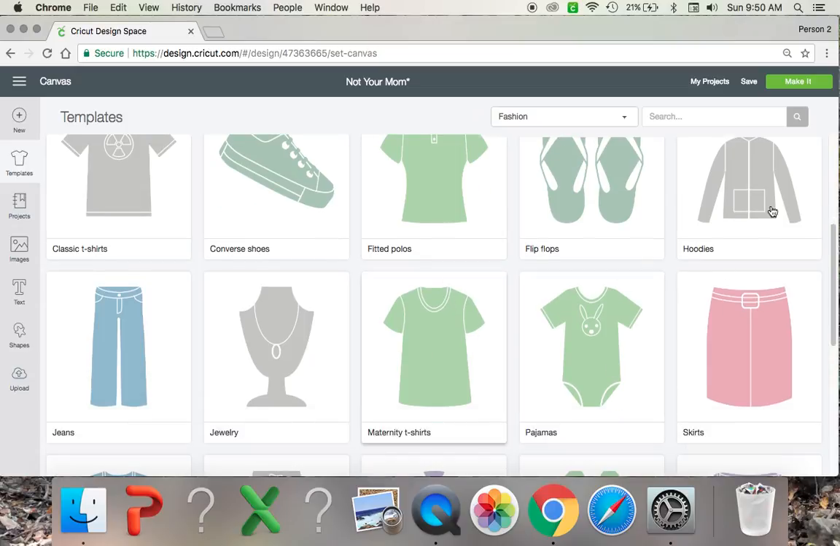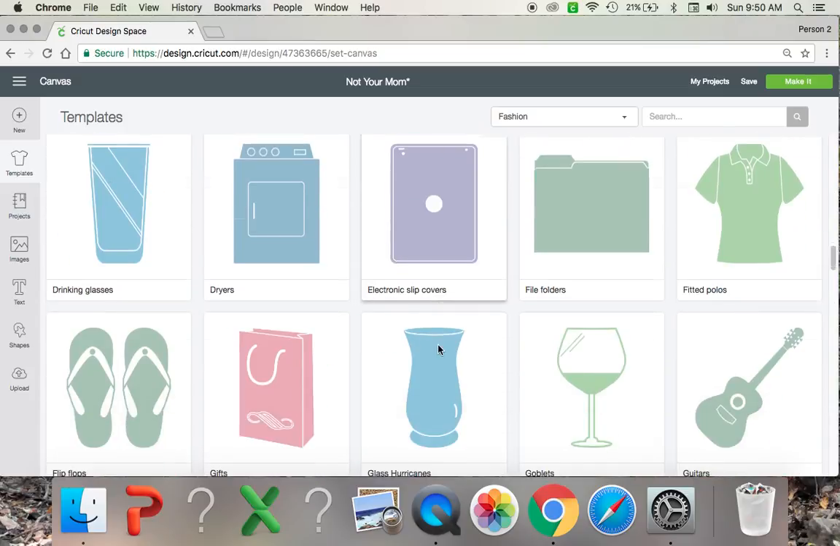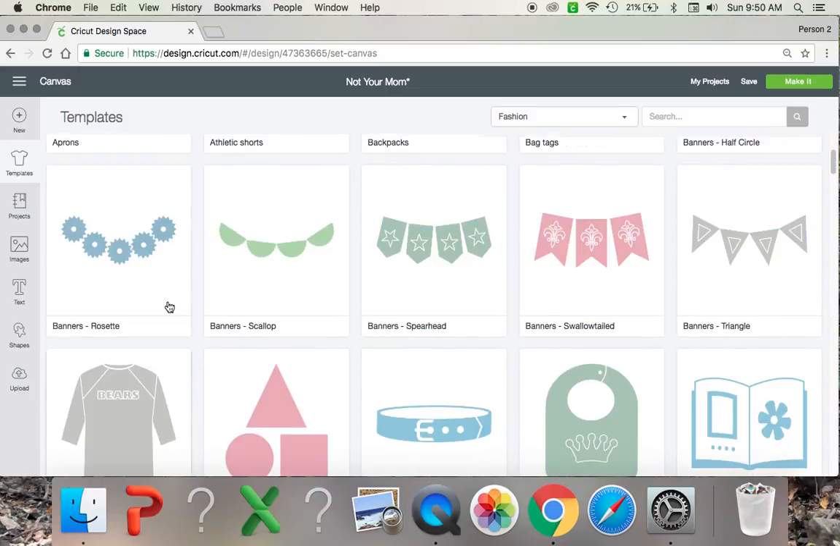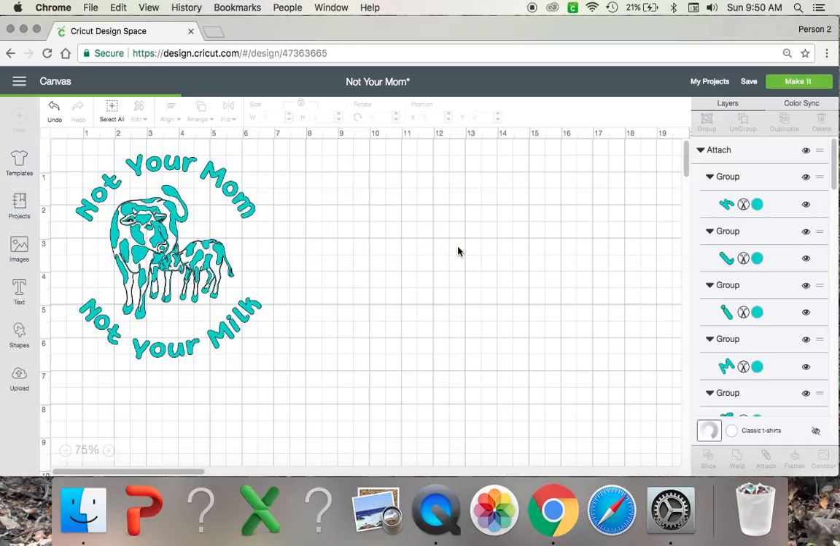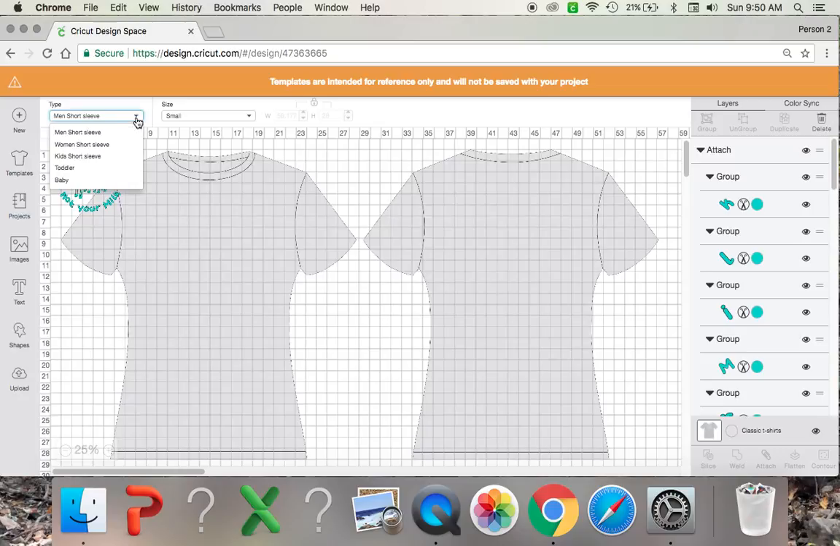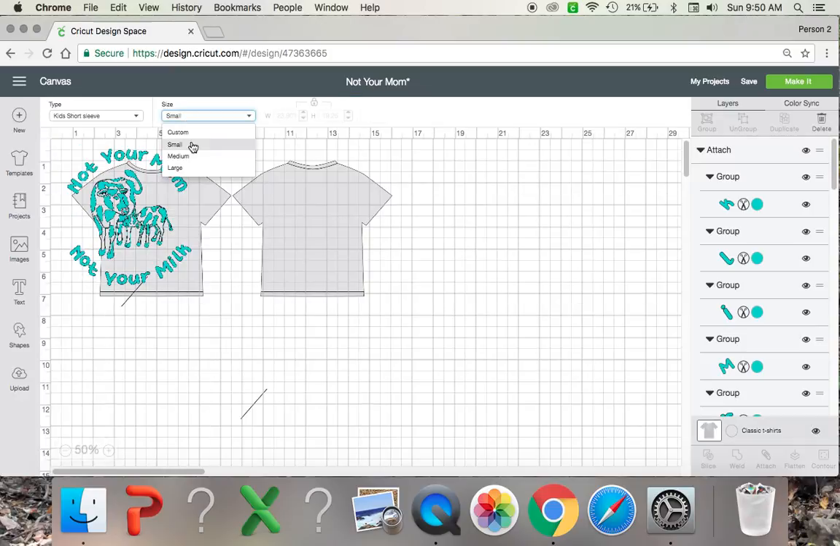You can click different options here: pajamas, maternity shirts, hoodies, depending on what you're making. I'm going to go ahead and find that classic shirt again. There it is. And there are defaults in here where you can choose your different sizes, kids small, medium, large. I have a size 18 to 24 month toddler shirt, so I'm going to want to go to custom.